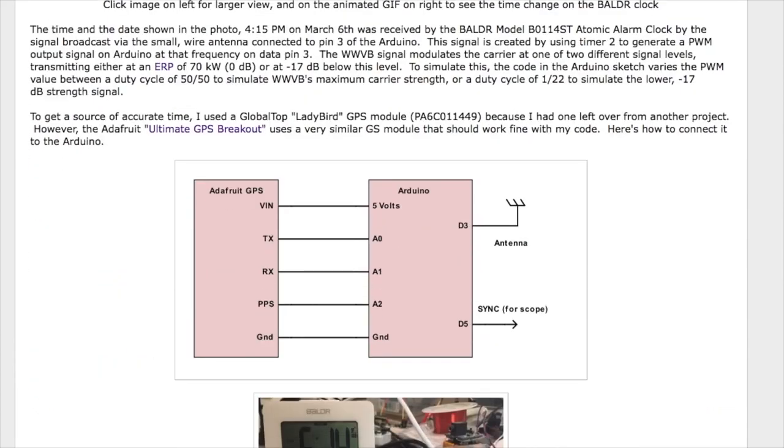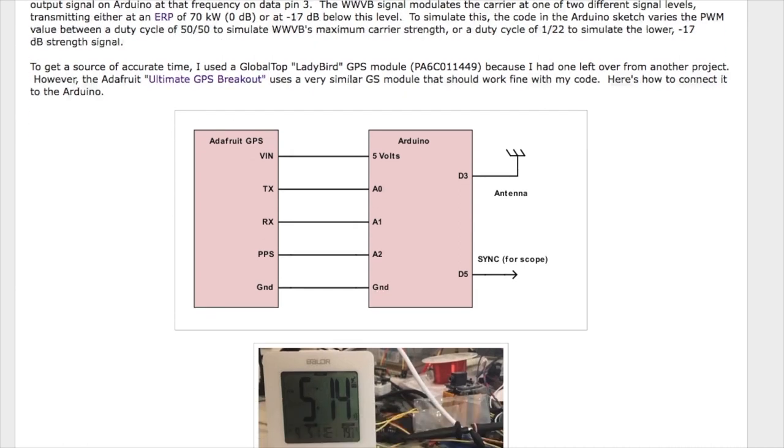Here's a block diagram describing the final result, which is the Arduino module hooked up to a GPS module. The TX and RX lines are really just used to set up the GPS module to put it into the correct mode where it puts out the right signal it can use. And then a PPS signal does most of the work generating the frames and so forth that get transmitted.